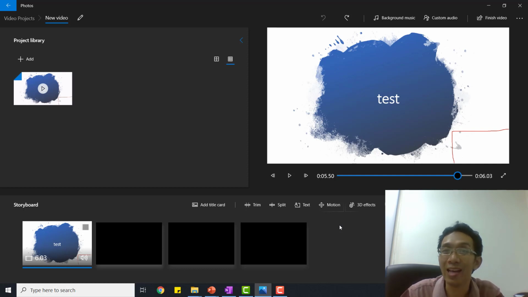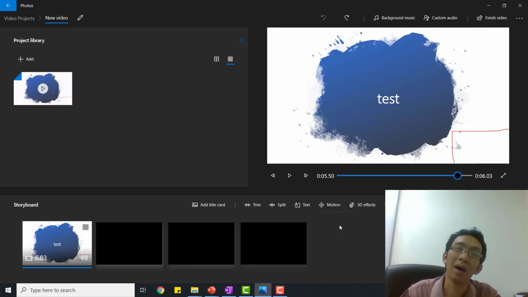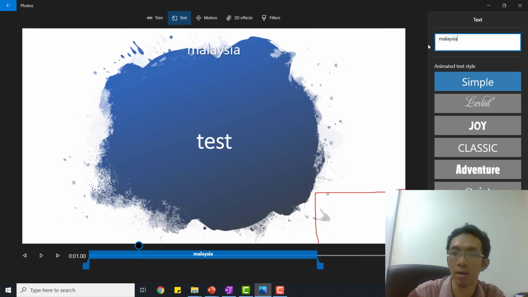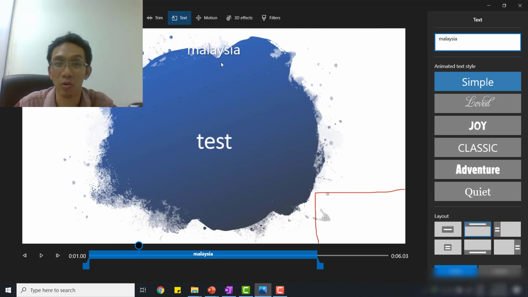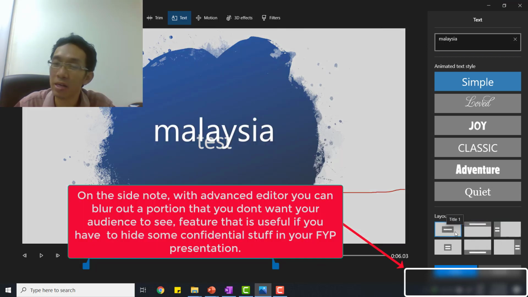But if you want to do fancy editing, for example like this, you need to up your game. You need to find another software. Even though you can see the text option here is quite limited. For example, if I click that, and if I want to type something, I type Malaysia here, you are restricted to use what they have. For example, the layout is only on the top, on the bottom, on the side, and in the middle or whatever. So you cannot really custom position your text, and also you cannot change the color. So it's quite limited in that way.